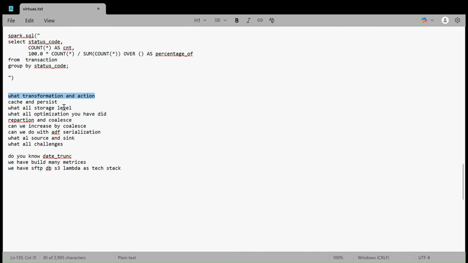And then he asked me some Spark related questions, like what is transformation, what is action, what is cache and persist, what all storage levels we have in persist. Then what all optimizations we have done, how repartition and coalesce are different, can we increase partitions using coalesce, and serialization. I think some questions were there, I'm forgetting now. And what all sources and sinks were there in your current project, and what all challenges you faced. After this, I gave answers to everything.